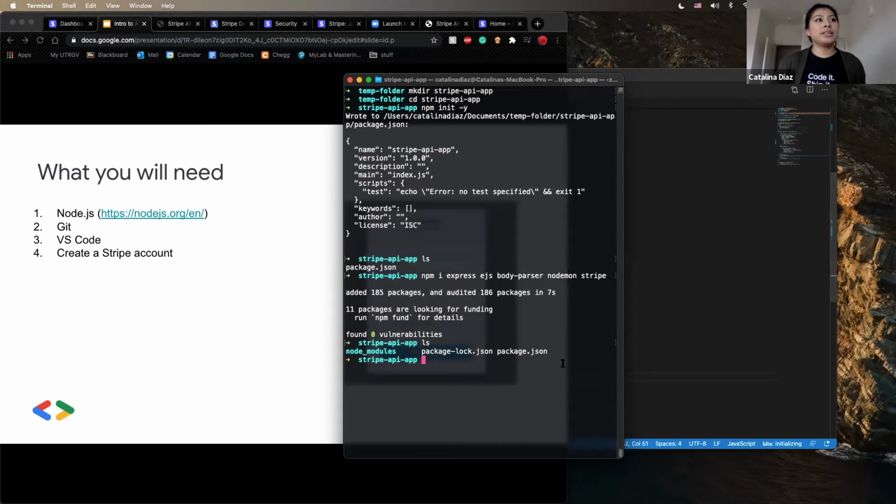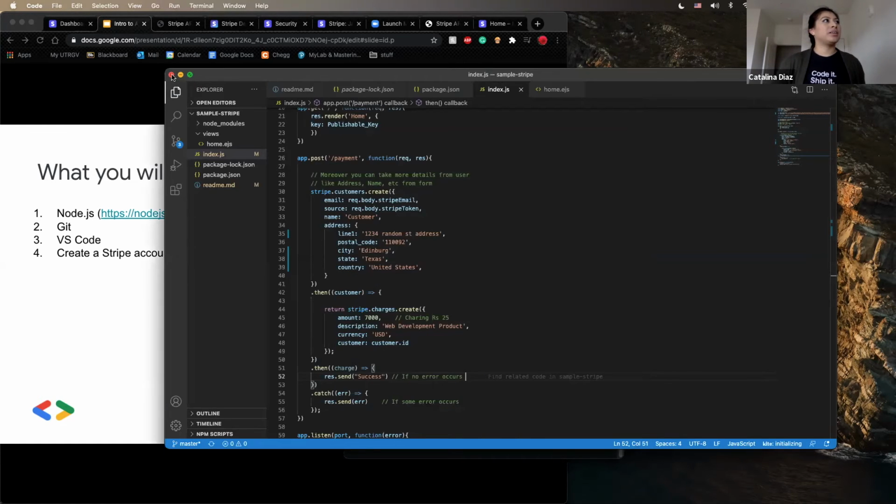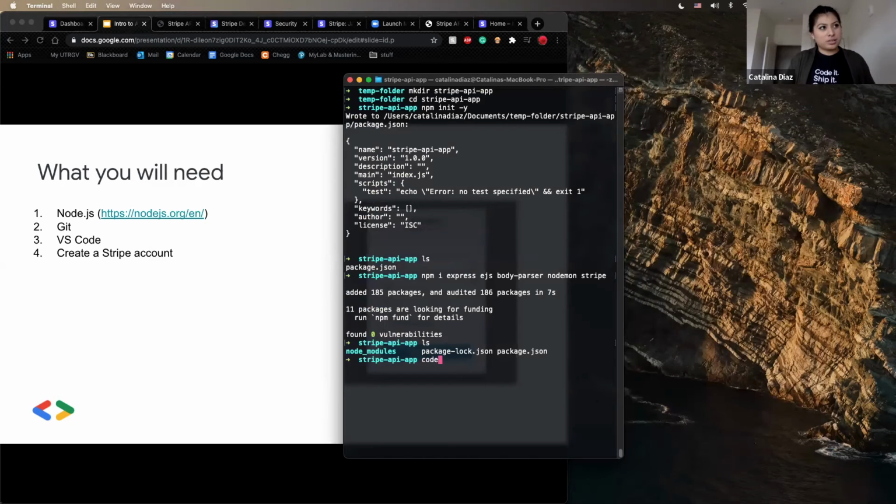Okay, and then after this, you can just open this in your editor. This is a previous one. You can do code dot if you have VS Code. If not, you can just open it in whatever editor you're using.